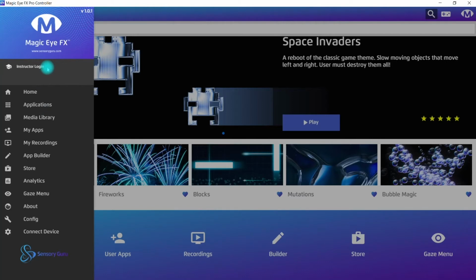So the idea behind this is that you can create an instructor account, and then you can create various sub-user accounts. So if you're working with multiple people, you can log them in and then create any of their recordings there and then, and that will put them into the My Recordings section. If you decide later you want to go and have a look at someone else's recordings, you can just log into their account, and that's going to bring up their recordings in this section here.